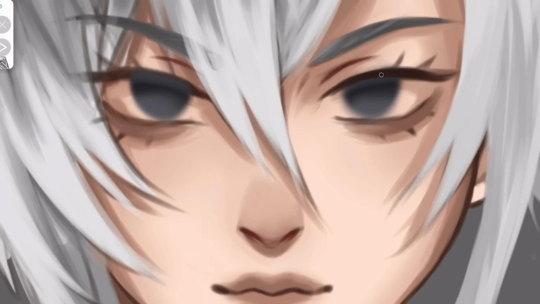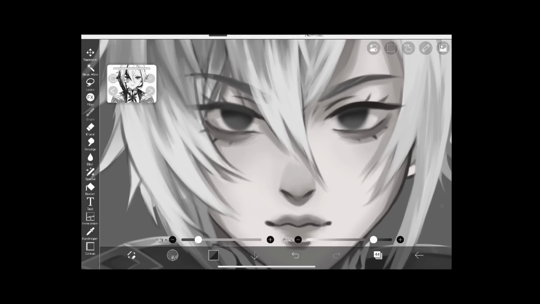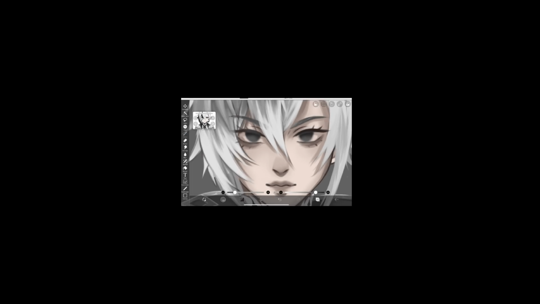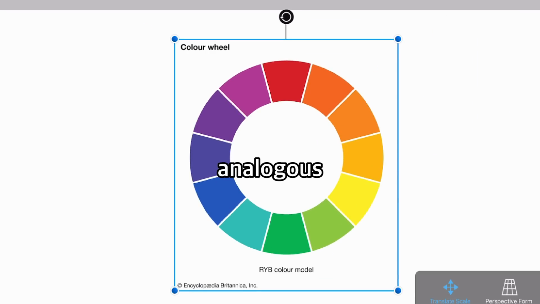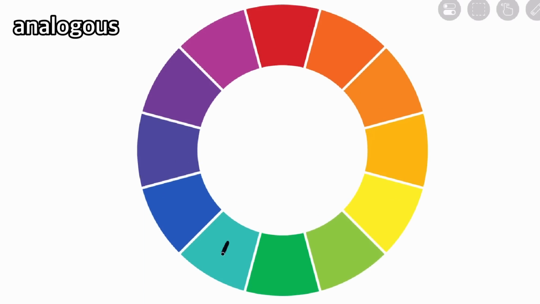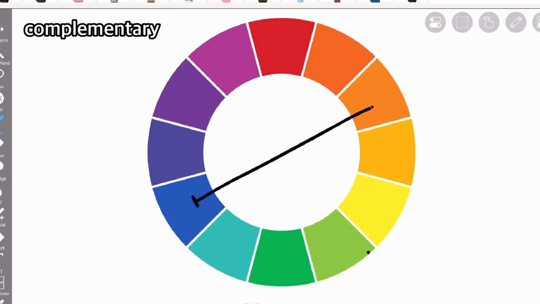The easiest way to choose good color combinations is by understanding color theory. Hold on. I'm not gonna give you a 3-hour lecture about color theory, but the easiest combinations are analogous and complementary colors. Analogous is 3 colors on the color wheel that are placed next to each other. That's it. Easy. Even my one brain cell can understand this. Complementary is 2 colors that are on opposite sides of the color wheel.